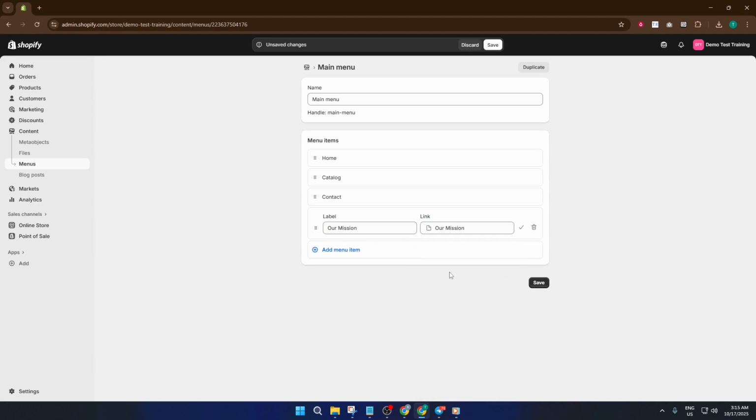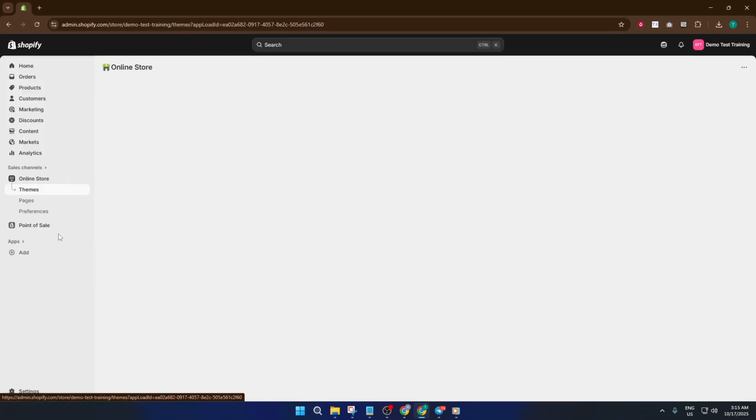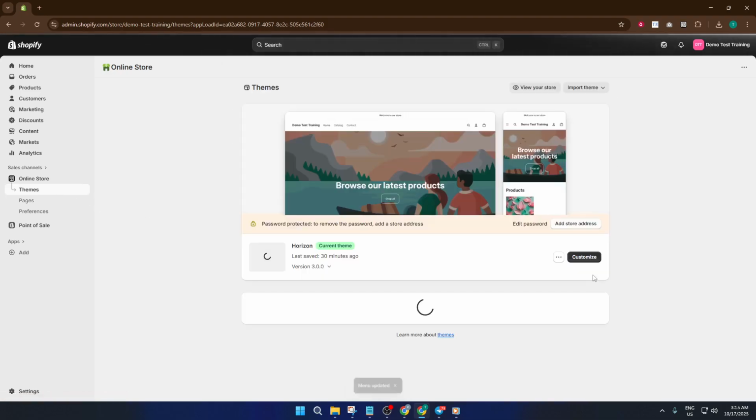Adding pages like this is a great way to share info that builds trust with potential buyers. You can repeat these steps for any other key pages you want to add and organize your menu as your store grows. If you ever want to update text or swap out images, just head back to the Pages section and make your changes. And that's all there is to it.